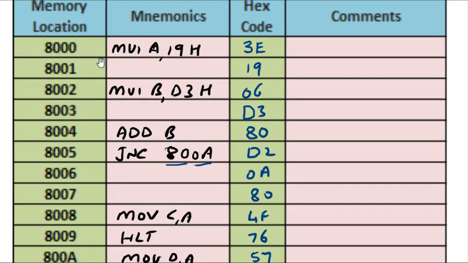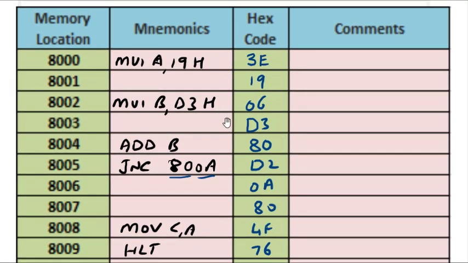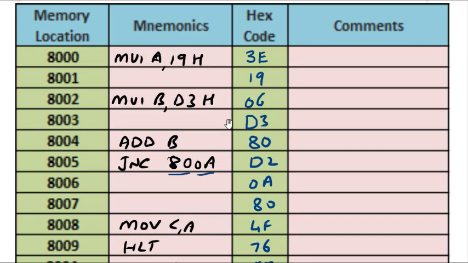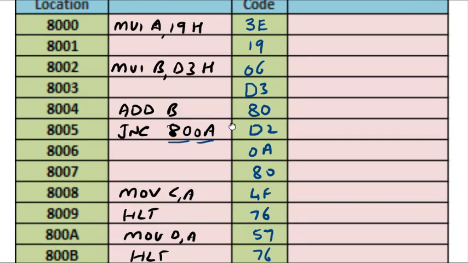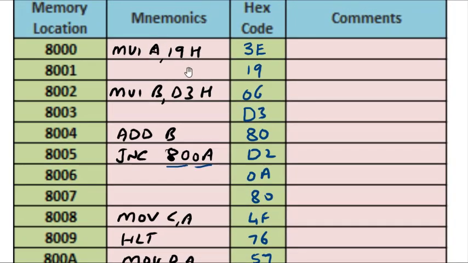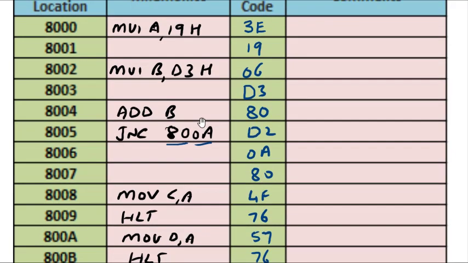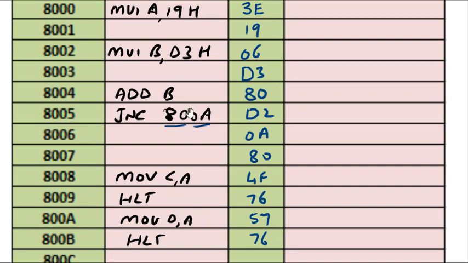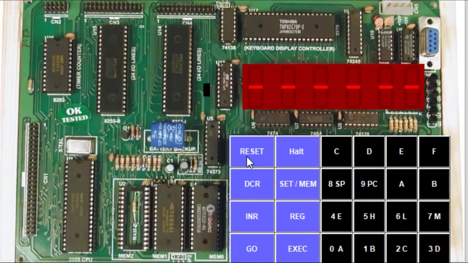So I will just enter this memory location and hex code. I will be using Jubin's simulator. You can use any other simulator and we will check the result. Let us see whether we are getting a carry. If we are getting a carry, then of course the result will come in C. If we are not getting carry, then the result will come in D. Let us start.